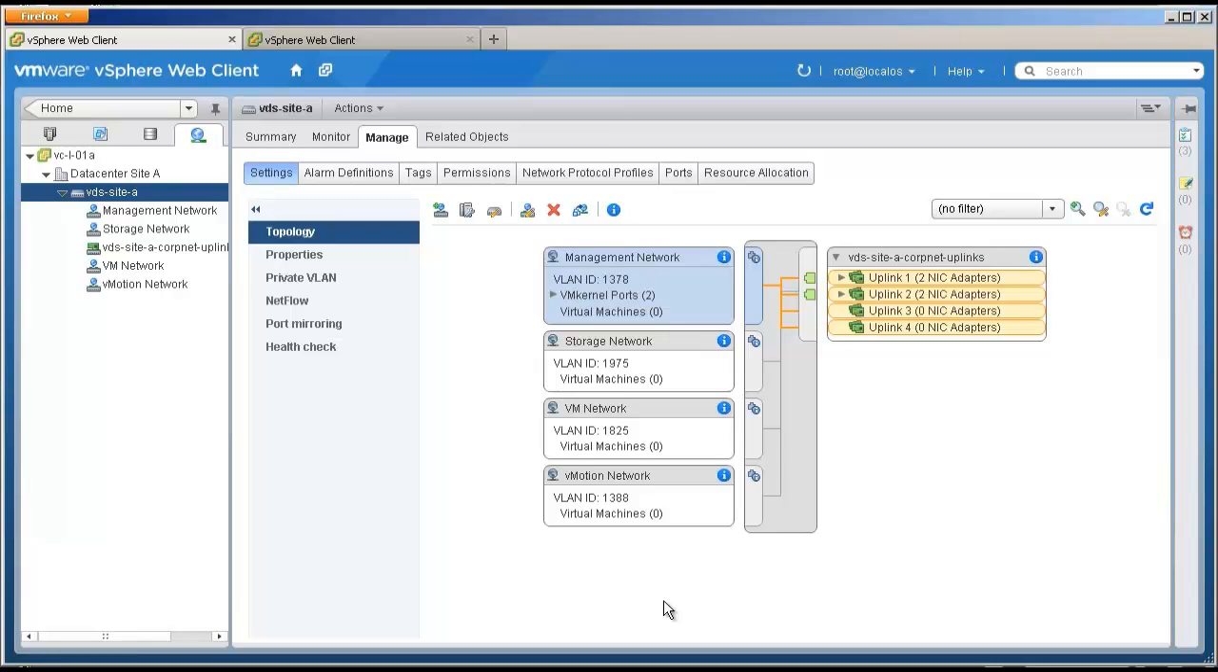This concludes the demonstration of the rollback and recovery feature of vSphere Distributed Switch, introduced with VMware vSphere version 5.1.